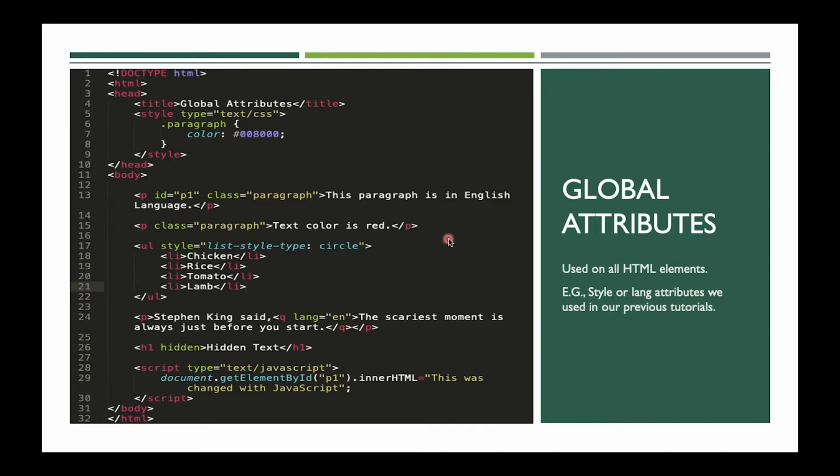A style attribute can be used on pretty much every single element that we have got in the body of the web page. We can use that to include CSS code for that specific element. Or we used the lang attribute in our previous tutorial as well when we talked about quotations. We use the lang attribute to tell the browser about the language that we have used, let's say for that quotation, if you relate it to our previous tutorial.